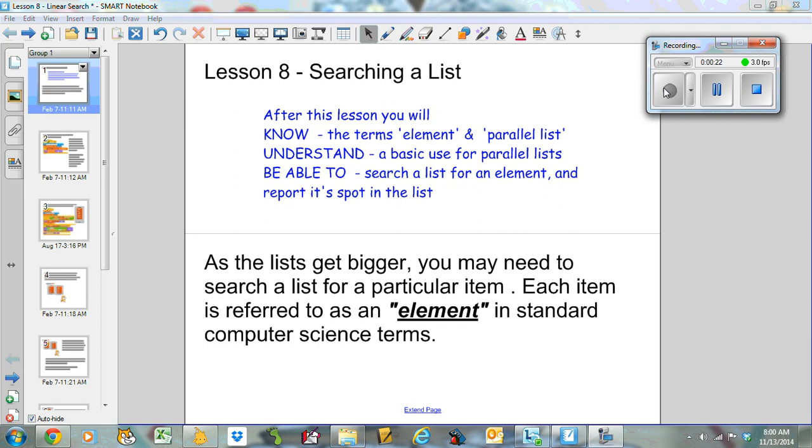All right, so we've been dealing with lists, and as the list gets bigger, you may need to search in a list for a particular item. Each item is referred to as an element in standard computer science terms. That's the generic term for an item in a list or an array: an element.